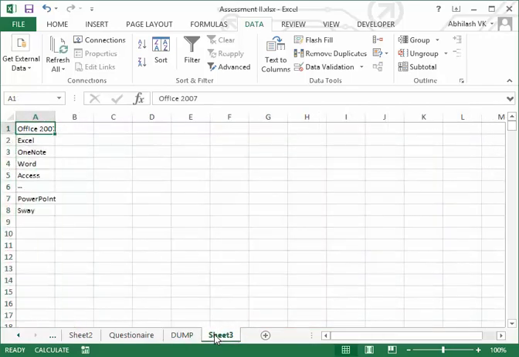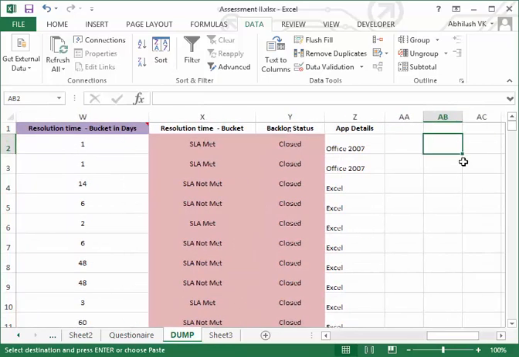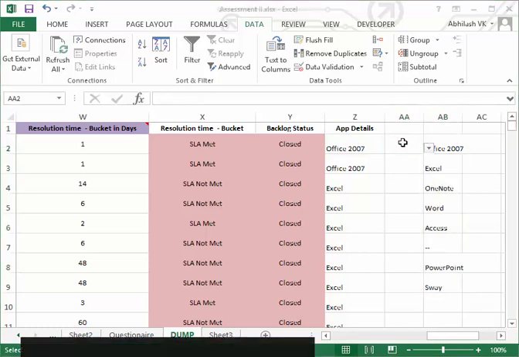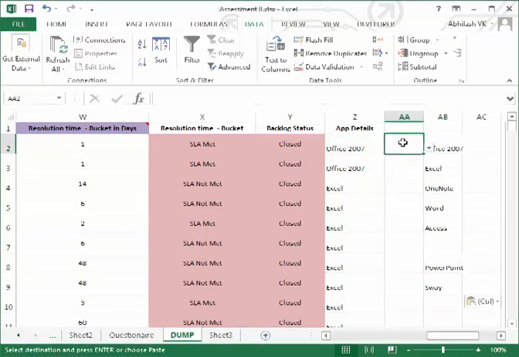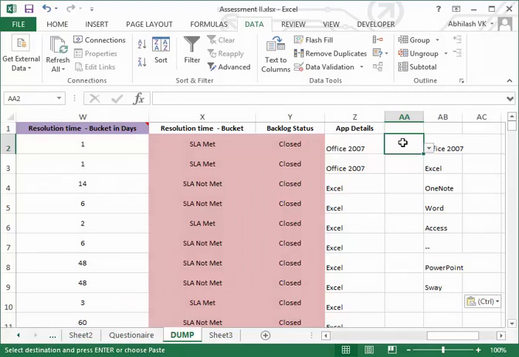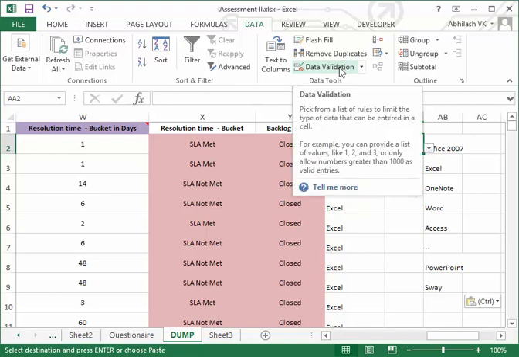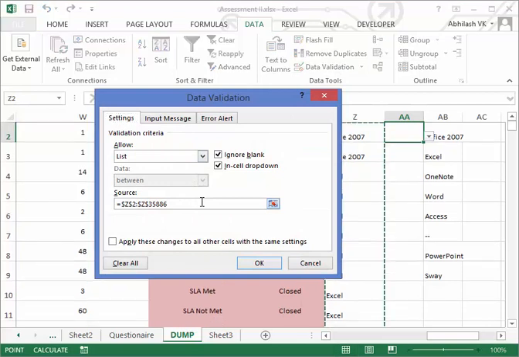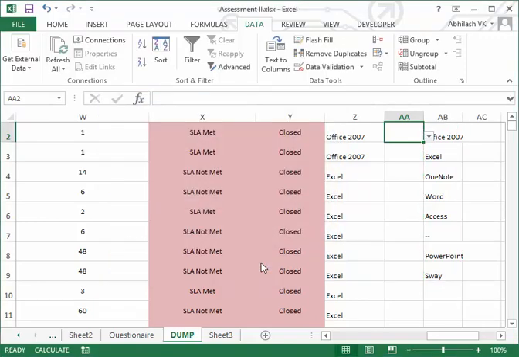Copy this, paste it to the other cell. Here we already have a data validation, not an issue. I'm sorry for that. So we'll just go to data validation, and rather than using this source, we'll select this source. Control Shift down arrow, click OK.